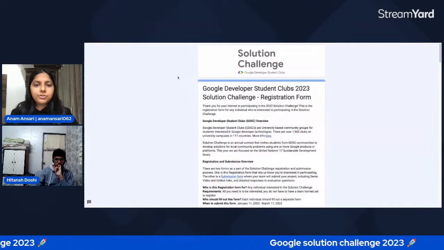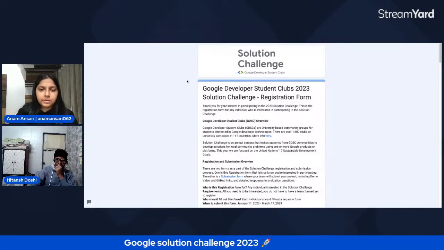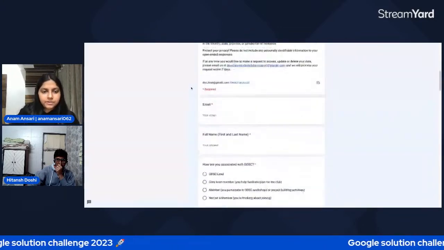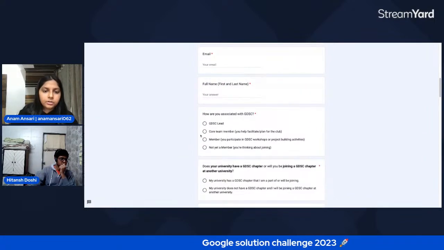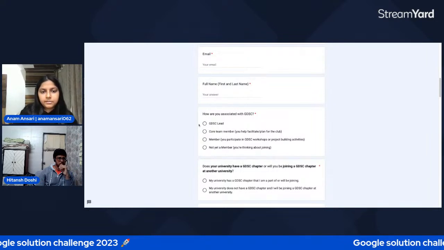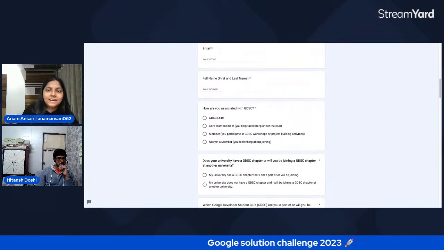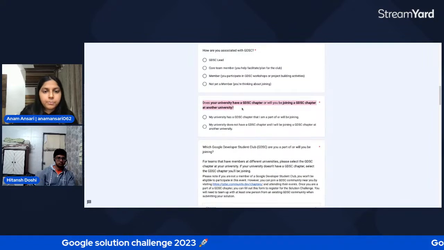So this is the solution challenge registration form. We will be sharing it. I think we have shared it on the chat too, and we will send it on the WhatsApp group after this session. So basically, this is the basic information. And now, if you're a GDSC member, then you can add this core team member or GDSC lead. So everyone is allowed to participate. It's not like if I'm the GDSC lead, I cannot submit a project. And this is an important question.